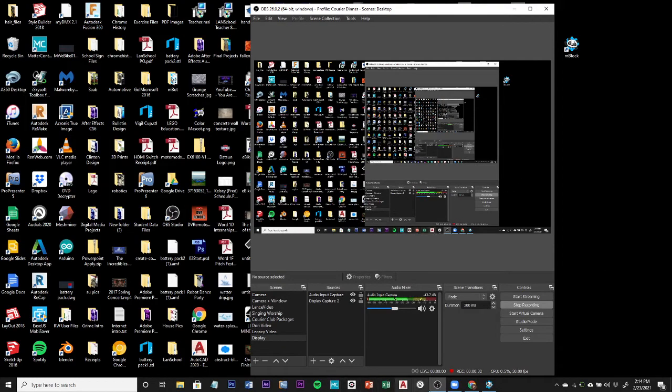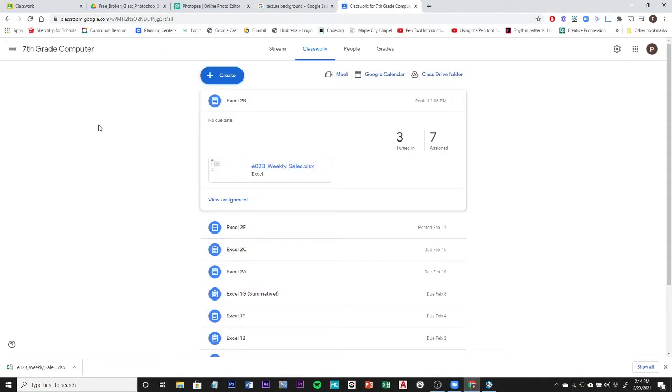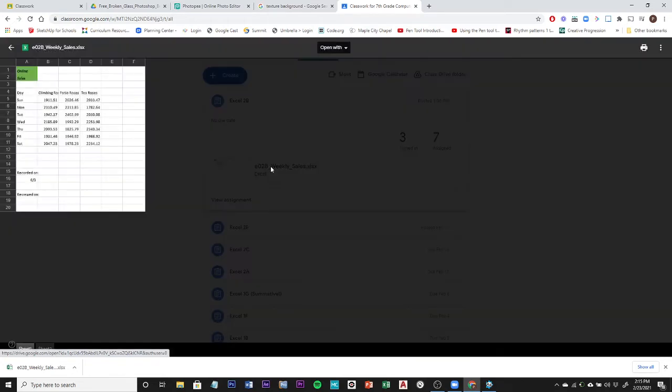Alright, we're going to start with project Excel 2B. So in the classroom you're going to find the file that you'll need to open. If you click on the file name, it'll give you this preview which you can't really do anything with. So we need to click on the three-dot menu on the right hand corner, choose open a new window, and then here we get the option to download. So you'll want to download this file.